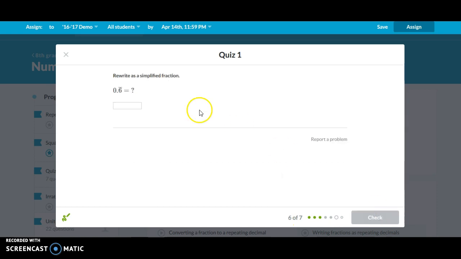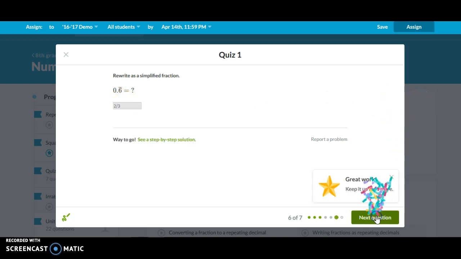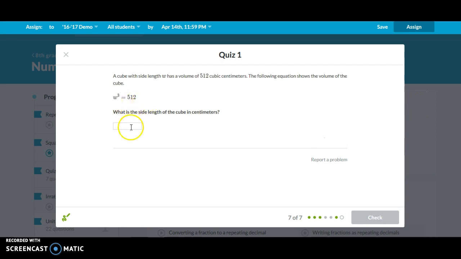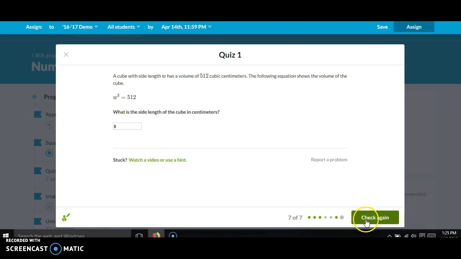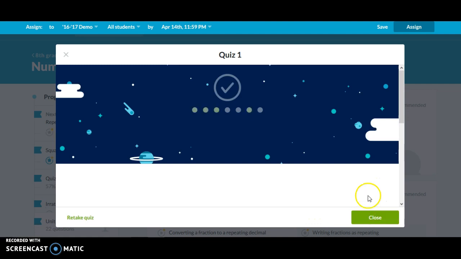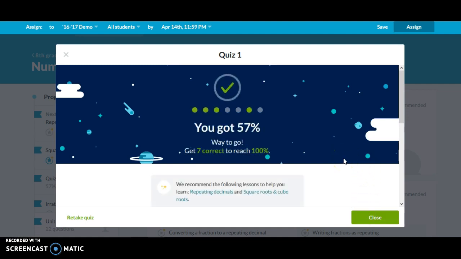Let's see what it does to us after purposefully getting all this stuff wrong. Let's keep going. And one more. There we go. So it kicked us out and we got a 57%. Let's see what it does with the 57%.